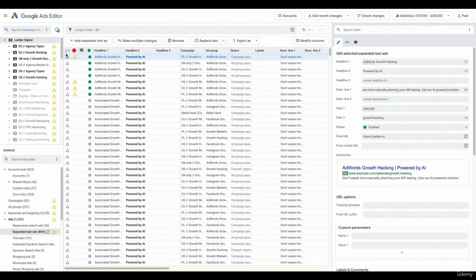Hopefully now, you can see how Google Ads Editor can save you time when making lots of changes to a larger account.